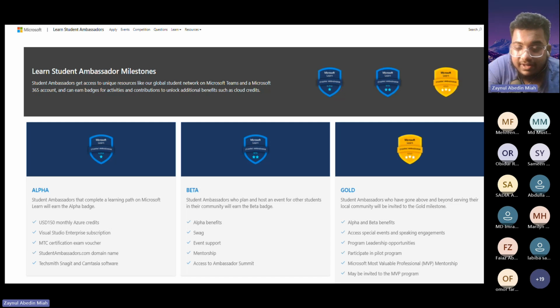You have to speak for about 30 minutes on Microsoft technology. You can also get a co-host if you want, or you can get a mentor. Microsoft will provide you with a mentor; there's a peer mentorship program. You can also apply for it. Then with that mentor, you host that event. Then there's also a technical onboarding, where you have to create a portfolio for yourself. After that, you will be promoted to beta.